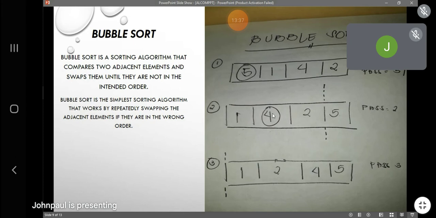So, let's proceed for the next. Si 4, compare naman dito. 4 is greater than 1? False. 4 is greater than 2? True. So, swap na naman sila. 2 dito, 4 dito. So, 4, compare naman kay 5. False. So, andito na si 4. So, ito na: 1, 2, 4, 5. Parang swap-swap lang pa rin siya ng isa-isa, pero pag madaming elements ito, masyadong matagal talaga.